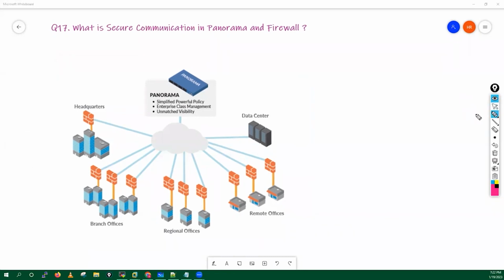Now let's try to understand another question, which is what is secure communication in Panorama and firewall? Guys, just tell me one thing. I have the firewalls here. This is my firewall in headquarters. These are the firewalls which I have in my branch. These are the firewalls which I have in the regional office. These are the firewalls which I have in some remote sites. And this is my Panorama somewhere, right?